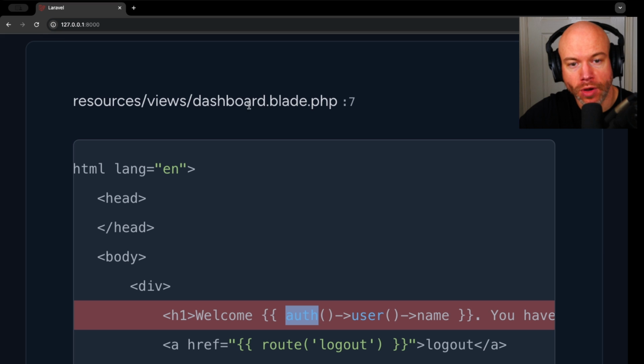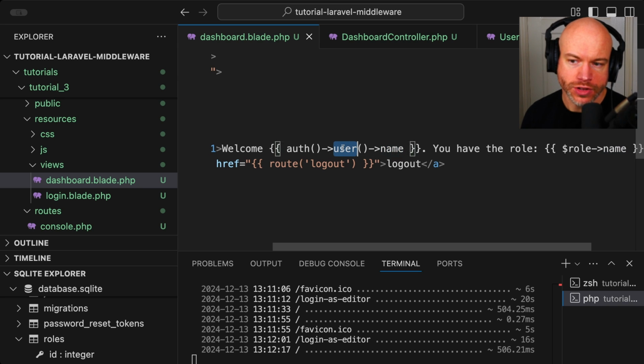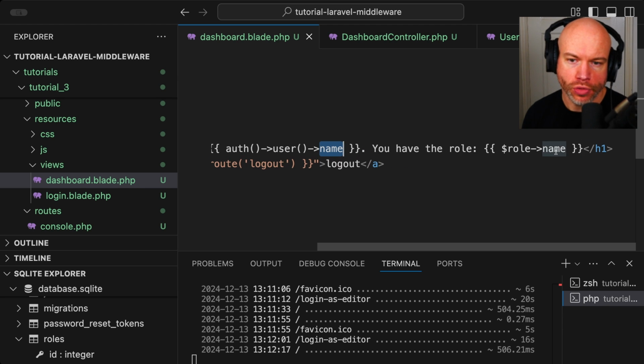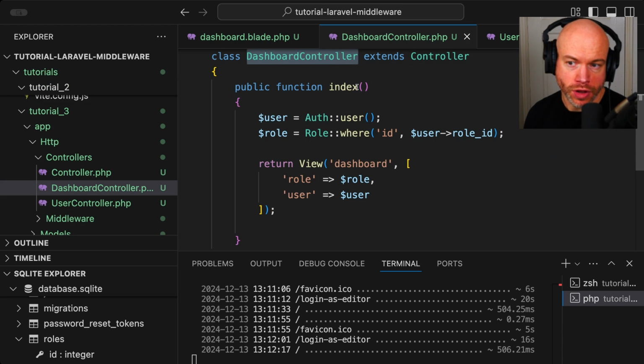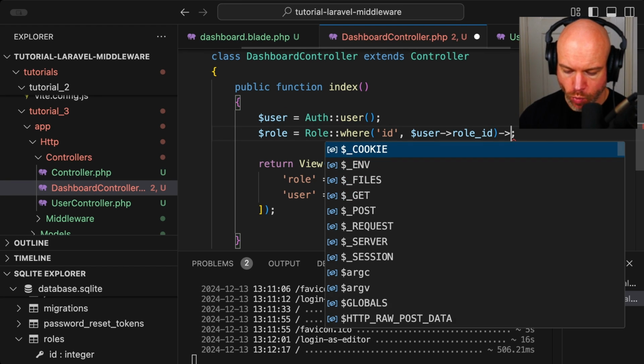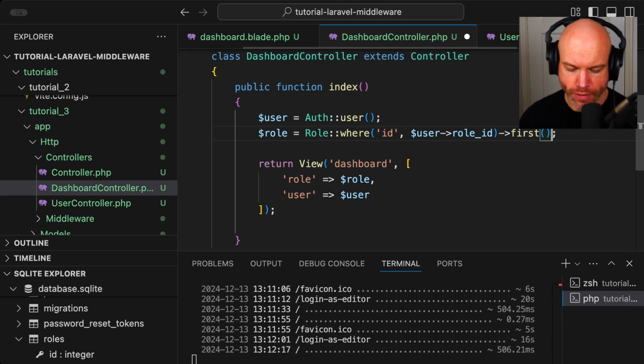So this is a problem on the dashboard.blade template file. So let's go back into the code and fix this issue. So it's either going to be an issue with the username or the role name. In the dashboard controller within the index method, what we're doing is pulling the role where the ID is the role ID on the user. Now, we need to change that to be first because we want to get the first record from here.